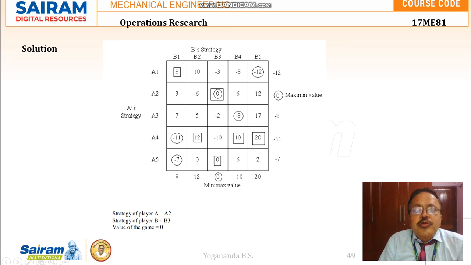Now row wise, out of all the minimal values, choose the maximum one. Out of all the maximum values column wise, choose the minimum one. So that is 0. Where box and circle are meeting each other, that is the value of the game. So that is 0. We say that the saddle point exists. Strategy best to player A is A2. Strategy to player B is B3.